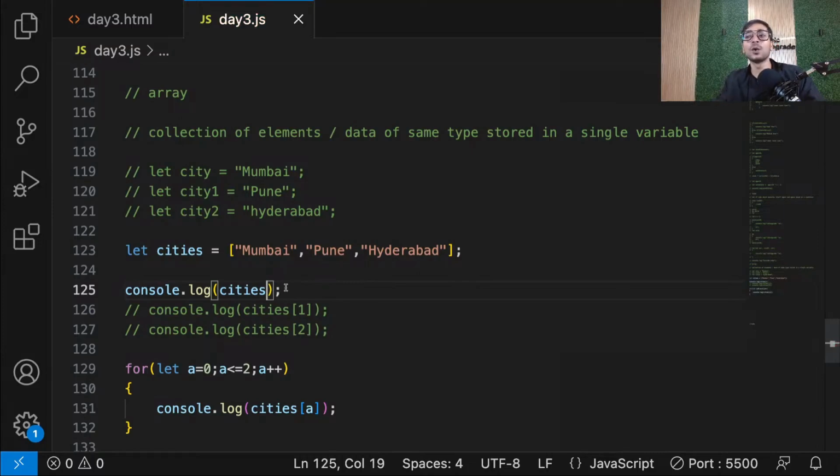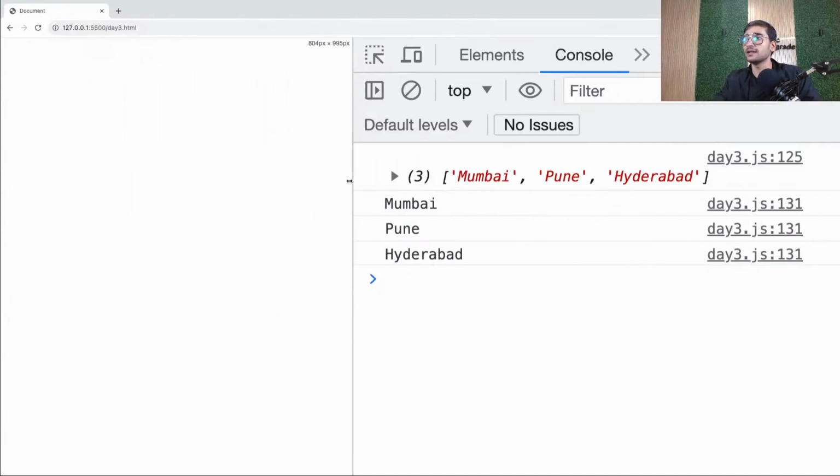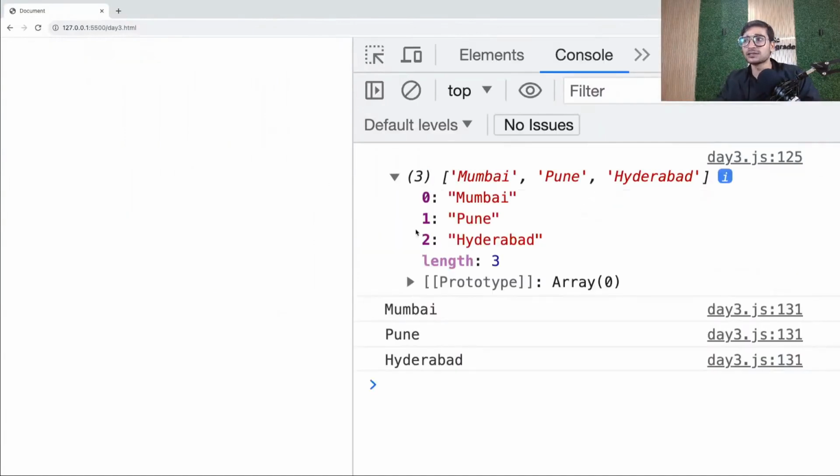But if you want, you can print the whole array. So if I just print cities, it will print the whole array for me. You can see that, right? And guys, in console, you can see all those things. See, it's telling me cities is an array.